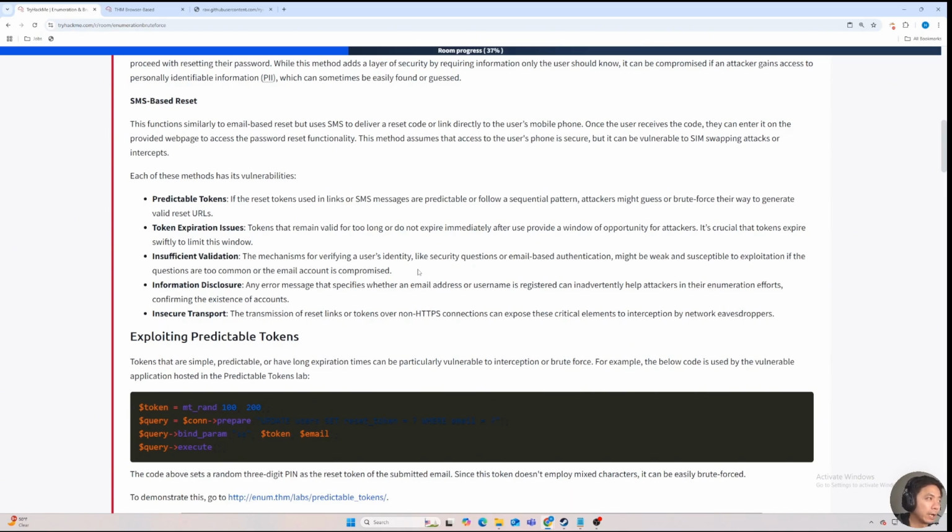Information disclosure. Any error message that specifies whether an email address or username is registered can inadvertently help attackers in the enumeration process, confirming the existence of accounts. Insecure transport. The transmission of reset links or tokens over non-HTTPS destinations can expose these critical elements to interception by network eavesdroppers.